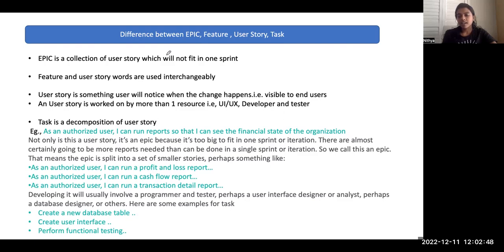As a Scrum Master, I often get this question: what's the difference between epic, feature, user story, and a task? Today we are going to discuss that. An epic is a collection of user stories which will not fit in one sprint. So that is the keyword. The story size is very big. You cannot finish it in one sprint. So that is what we call an epic.